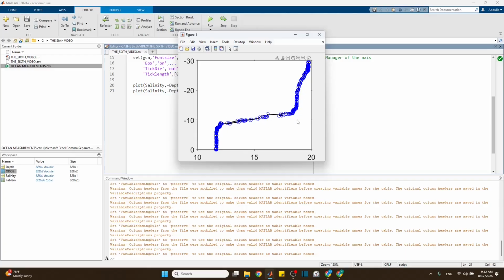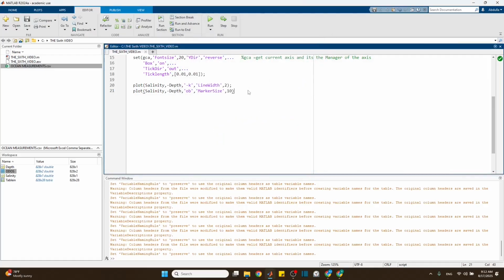So that's why hold on is important. Plotting two plots together in one figure is super important, and depends on different purposes and on the profession that you need MATLAB for.